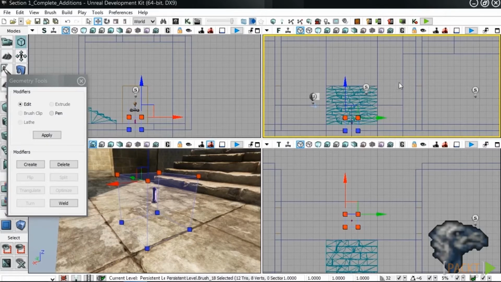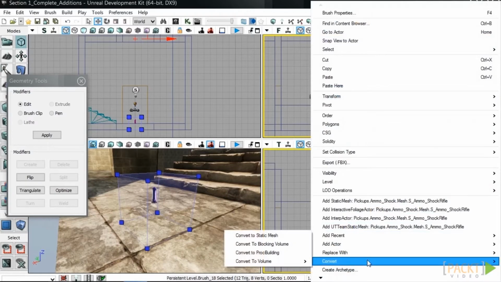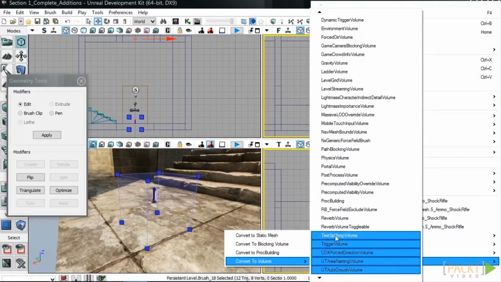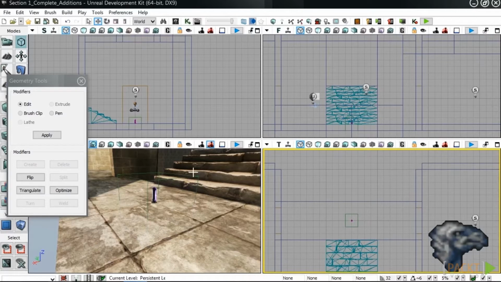Lastly, we need to go into the properties for this mesh and change it to be the actual volume. We can do this by right-clicking and then selecting Convert to Volume, and then you'll see Trigger Volume. And now you'll notice that the color changes from that bluish color into this green one.